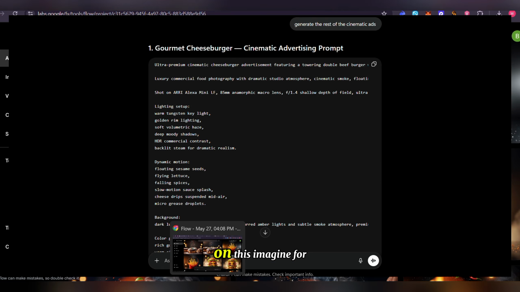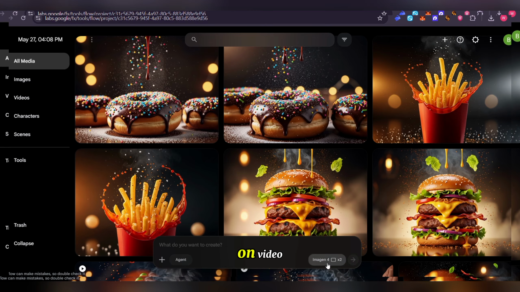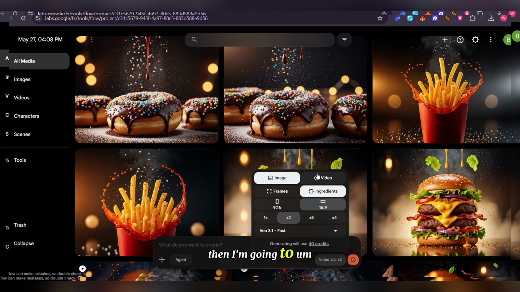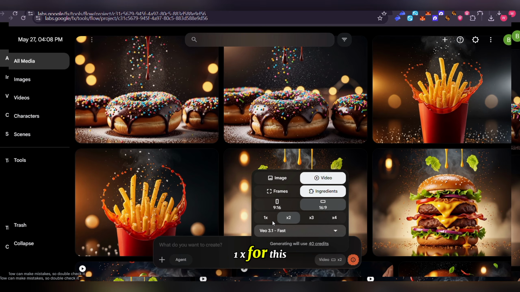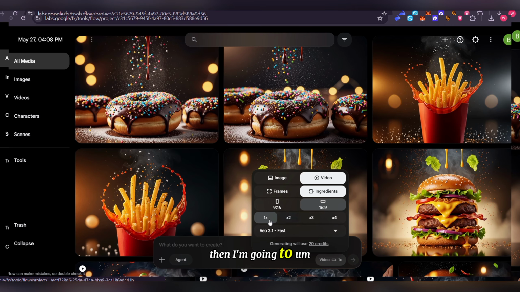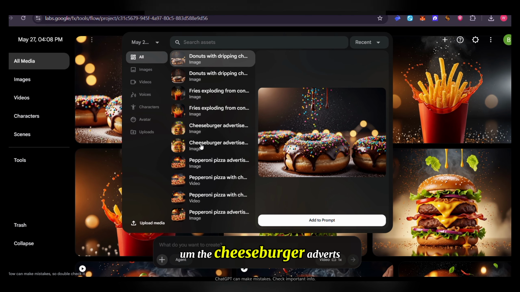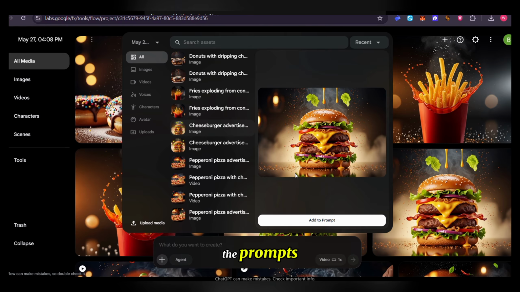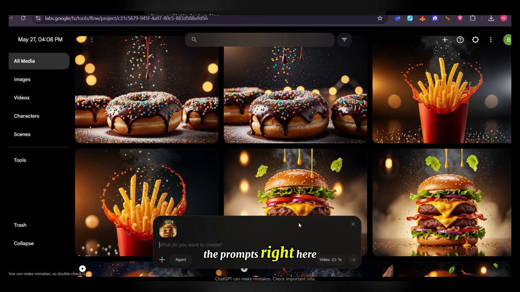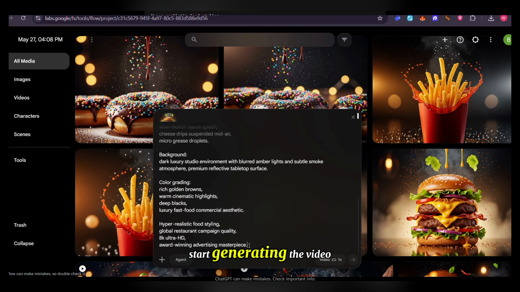Then I'm going to click on this Imagine 4 and I'm going to click on video. Then I'm going to generate the video. Let's use 1x for this. Then I'm going to import the cheeseburger advert. I'm going to add the prompt. Then I'm going to paste the prompts right here, and then it's going to start generating the video.